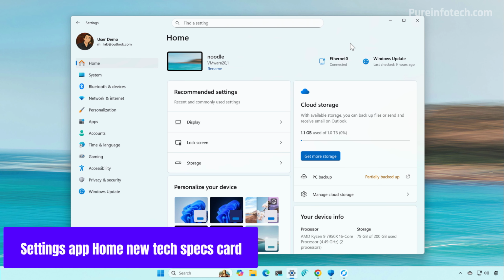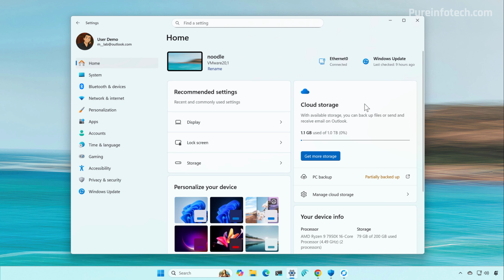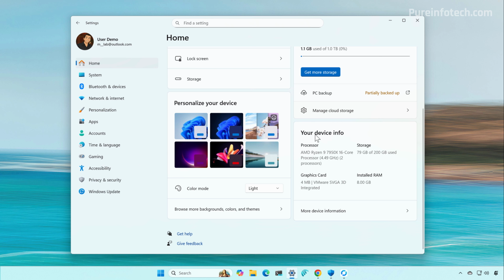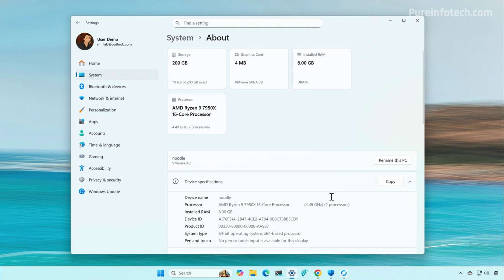Now, on the Settings app, if we go to the home page, we're going to find a new card that is called your device info that will display the key technical specifications for your computer, including processor, storage, graphics card, and memory install. You can always click right here and that will take you to the About page where you can find more information about your device.